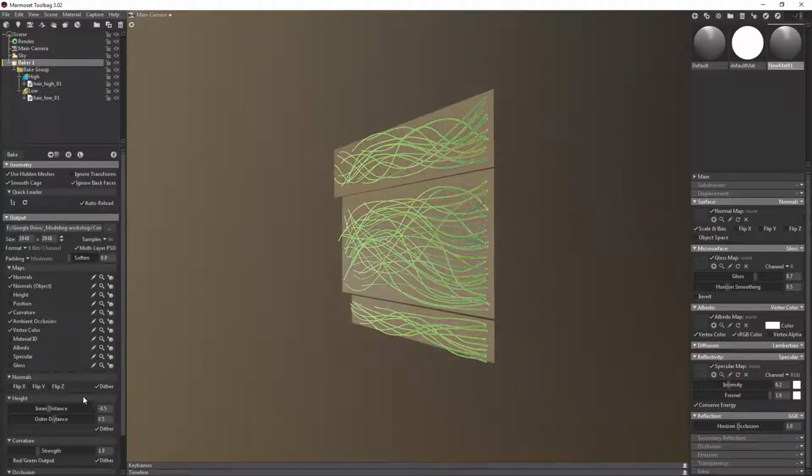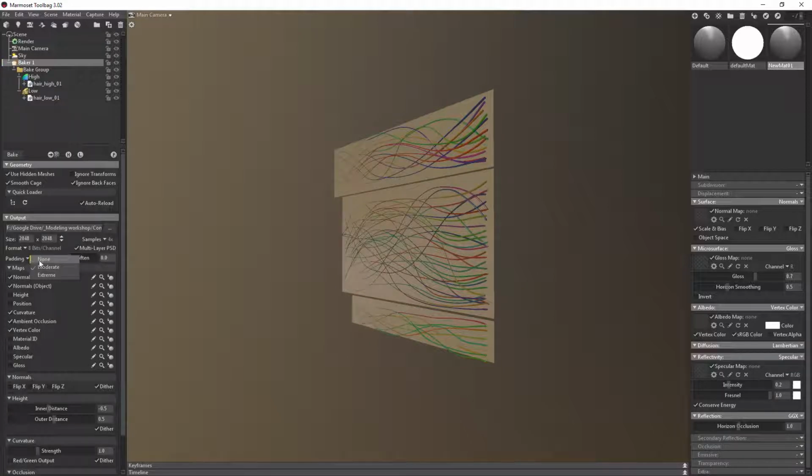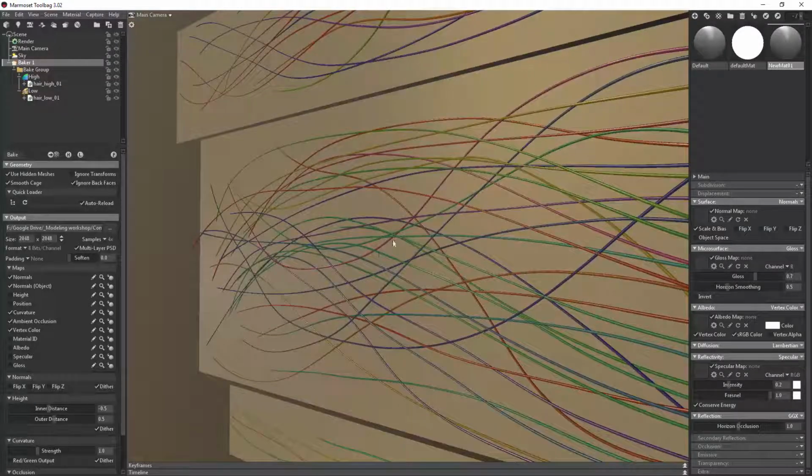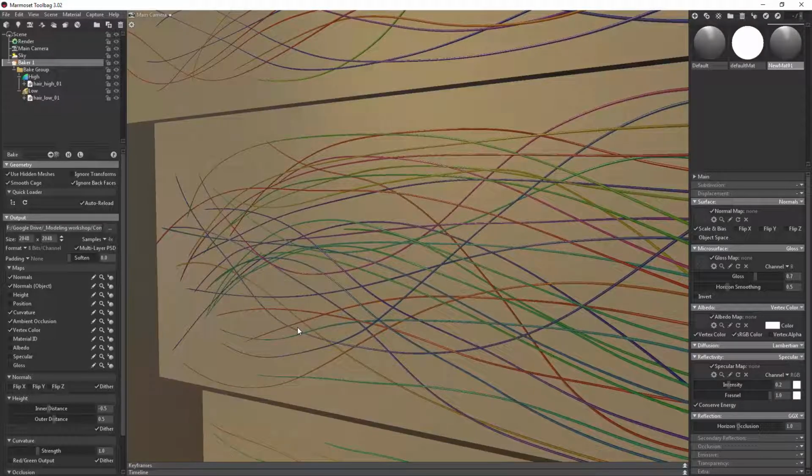So we're going to bake this, and we're going to turn off padding. By turning off padding, it's going to give us very crisp lines without any sort of padding between any high poly islands on the UVs. We're also going to increase the samples just in case, and turn on the soften filter.